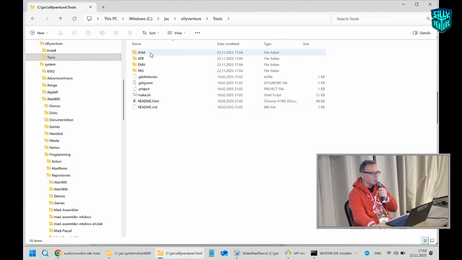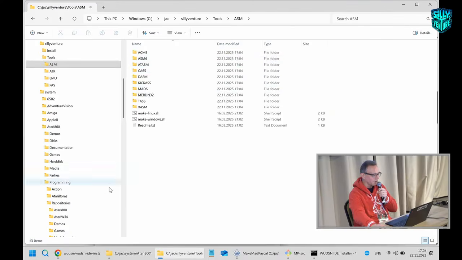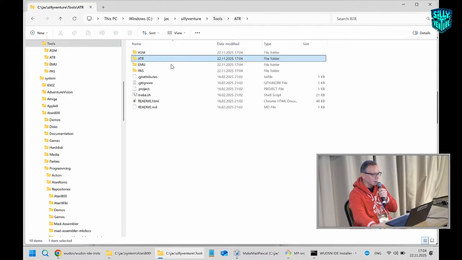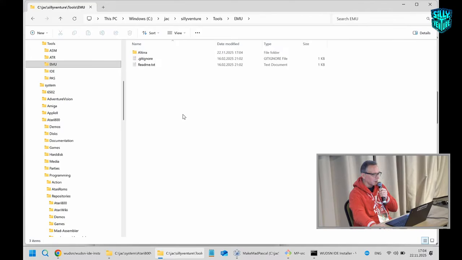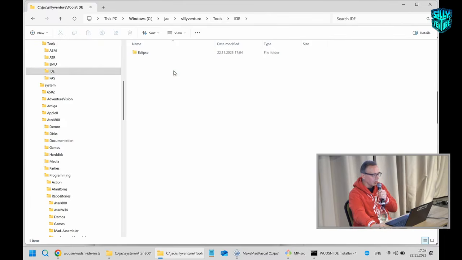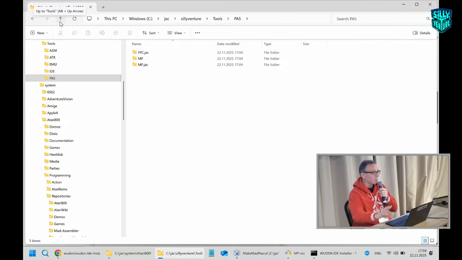In these tools, you now find the different assemblers that are supported. We find tools for ATR management. We find Altirra, which is included as a standard emulator. The others are not included because it would be too large. And then we have the actual IDE, where there is the Eclipse version. This is the new one. That's what I'm talking about later. That's the Mad Pascal, currently still a rudimentary integration.